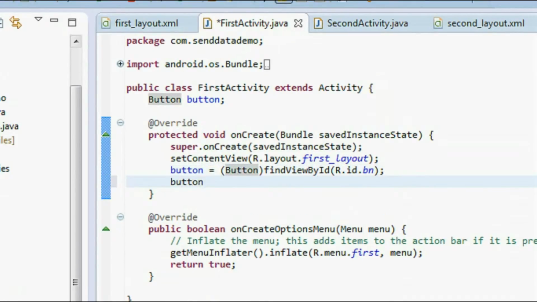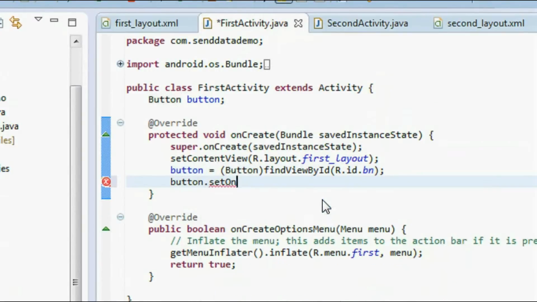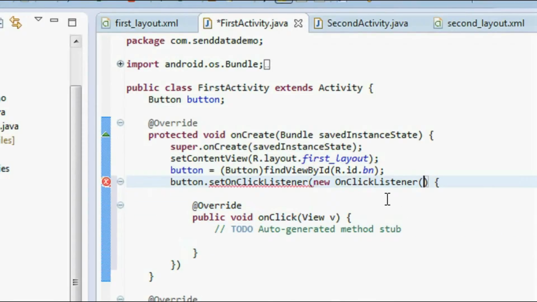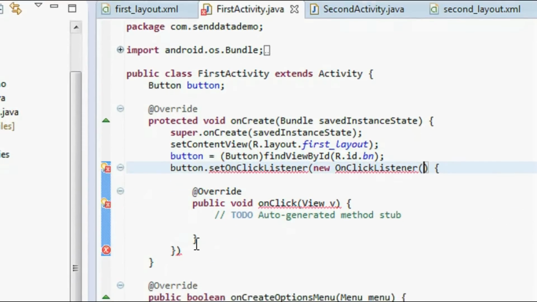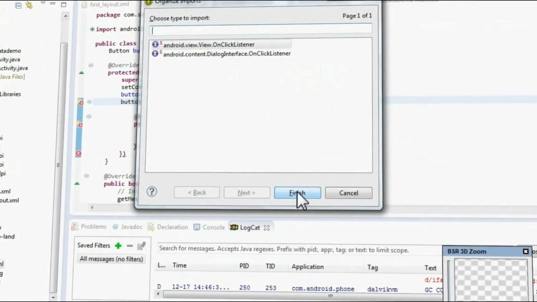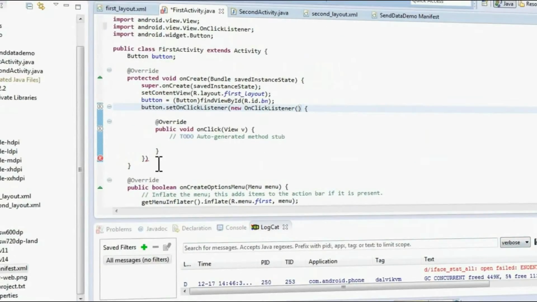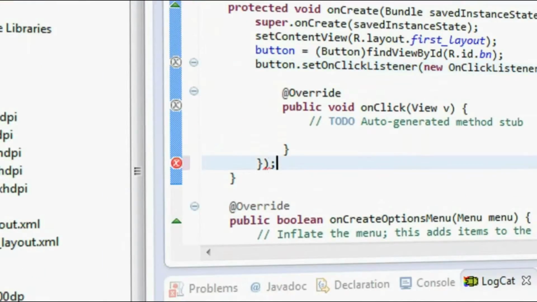Now create the action listener, bn button.setOnClickListener, new View.OnClickListener. You need to import some packages here, so just press Ctrl Shift O to import all the needed packages. Here you need to specify a semicolon. Okay.